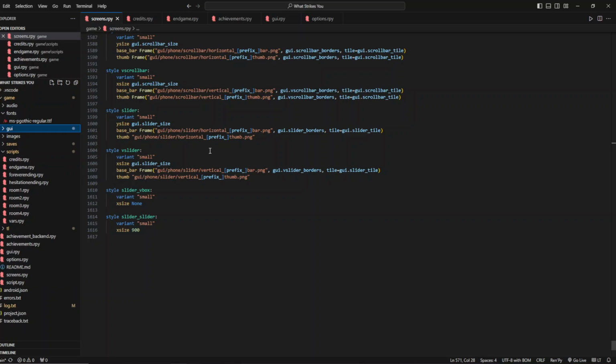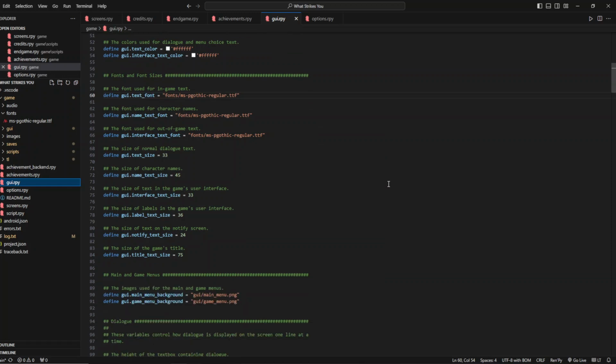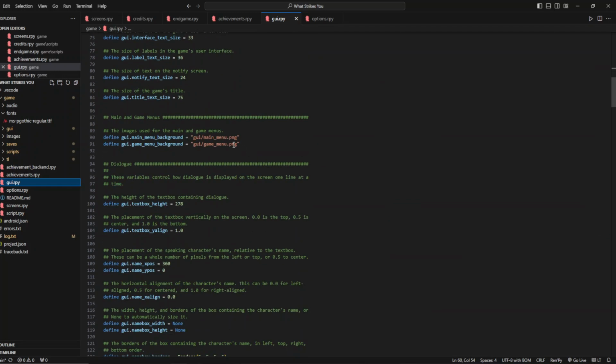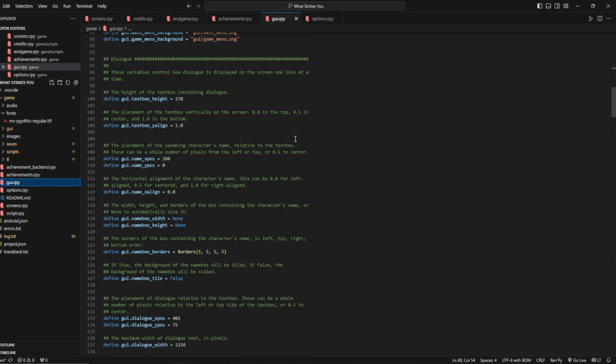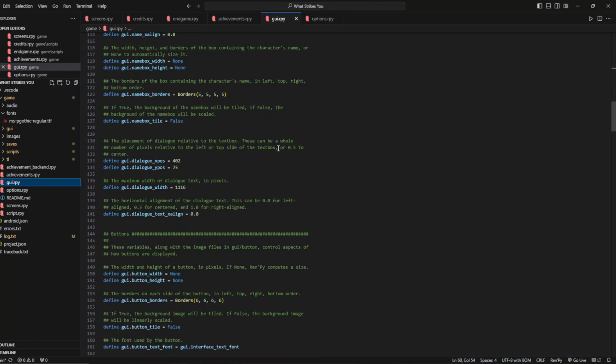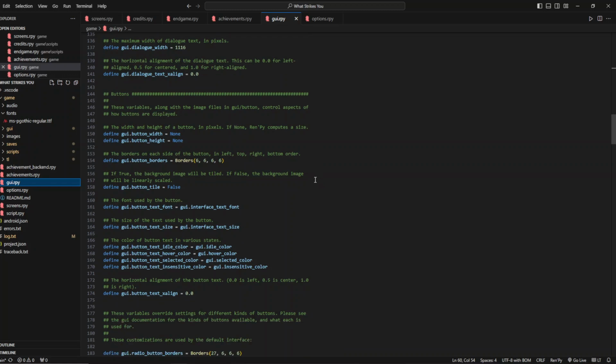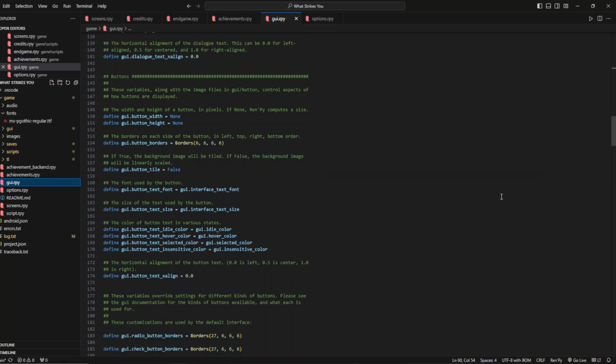But there is one other thing, but that's actually in a different file, so that's fine. So that's script, that's screens, GUI is next, which, yeah, the main menu isn't here because main menu is just a background image. Trying to see where it would be. So there's button borders. So that's each side.